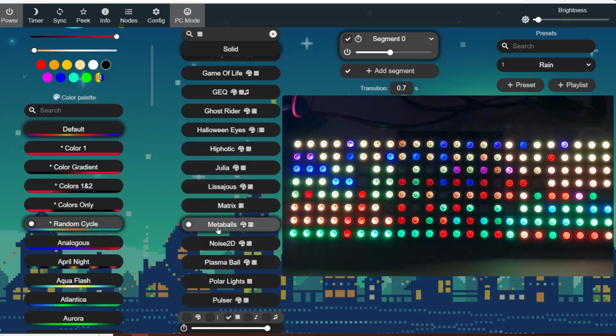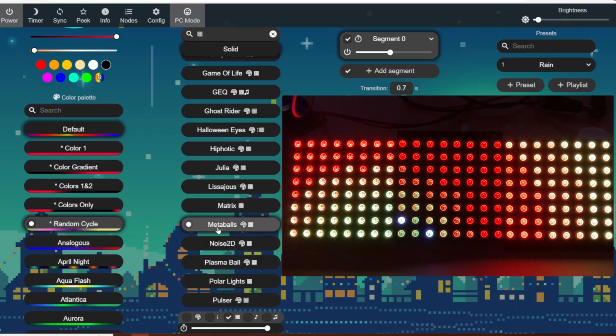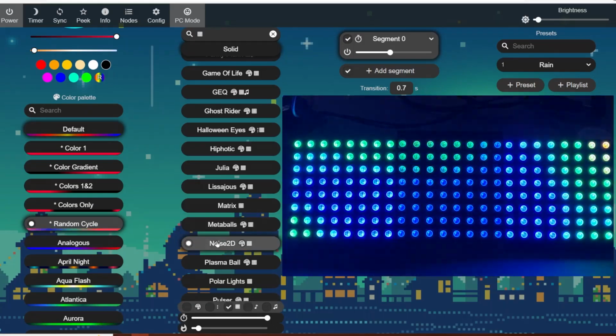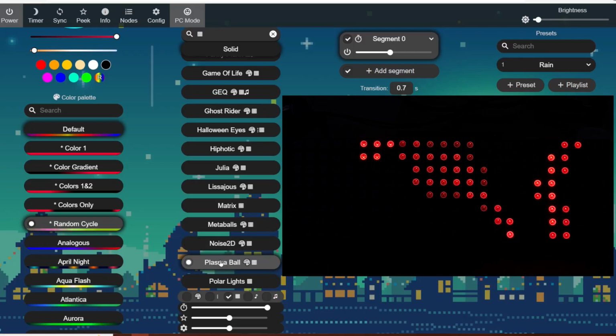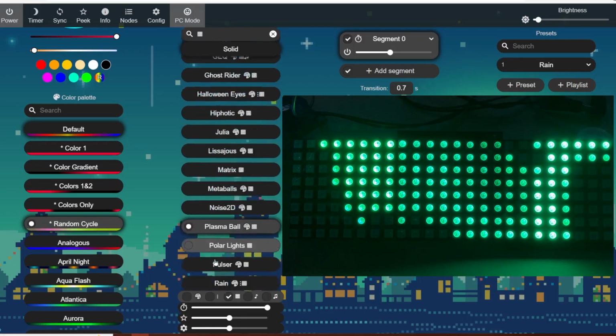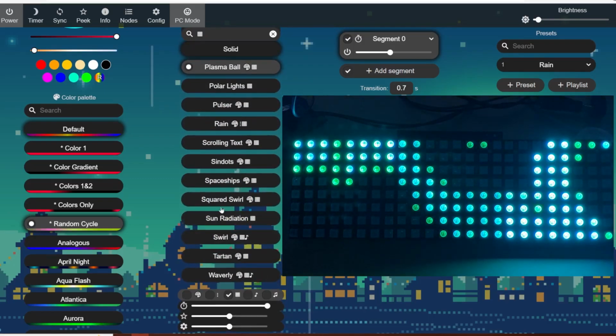So we've got some really, really good effects. Now if this was on a bigger panel, this would look absolutely amazing. I mean, it looks absolutely amazing just on this small panel.